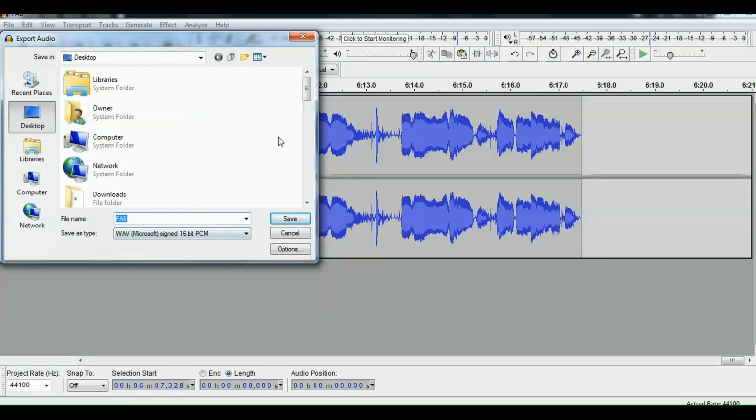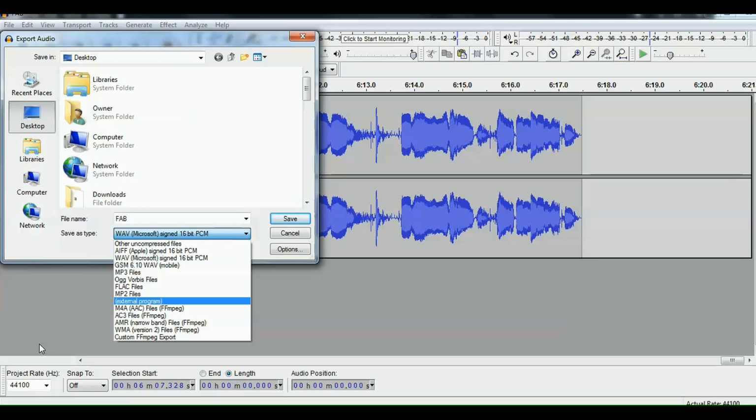And what you're going to do is go to Wave, Microsoft 16-bit PCM, or if you've got Apple, you can set it to Apple 16-bit PCM, or MP3 files, MP2, or you just go to custom FFmpeg export if you want. But I don't know about the other three down here, the last three before the custom. I don't know how to use those, but what I use is Wave Microsoft signed 16-bit PCM. That's the third one from the bottom.